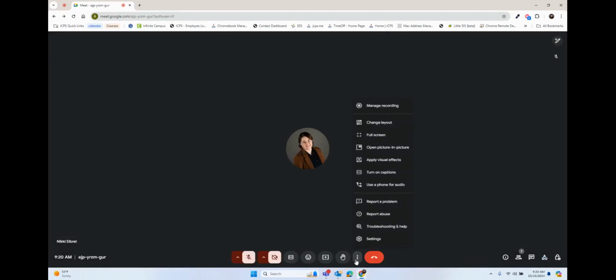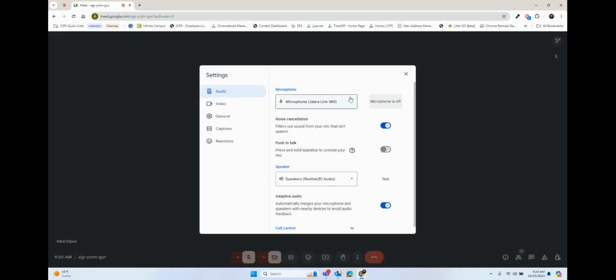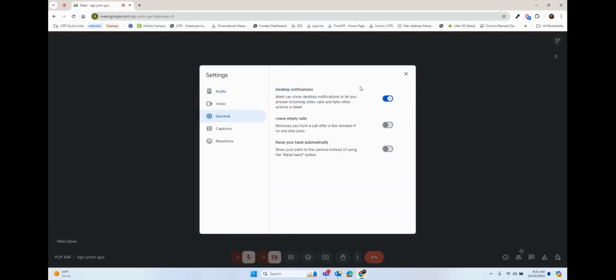Back in our More options, you'll see at the bottom is your settings. Again, this is where we can make adjustments to our microphone to ensure that we have the correct microphone and speakers or headset selected. We can also go to General and make some other adjustments, such as leave empty calls, which means if you are in a Google Meet and no one else has joined you, do you want that meet to give you a pop-up to end or just automatically stay in it like I am now? So even though there's no one in my Google Meet but me, I have this disabled so it does not ask to end the meet.